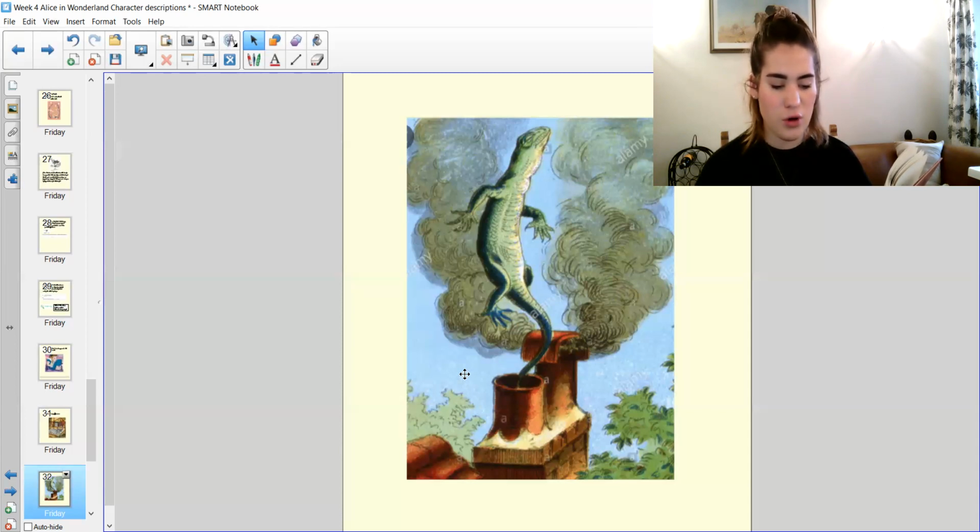She stretched herself up on tiptoe and peeped over the edge of the mushroom, and her eyes immediately met those of a large blue caterpillar that was sitting on the top with its arms folded, quietly smoking a long hookah and taking not the smallest notice of her or of anything else.